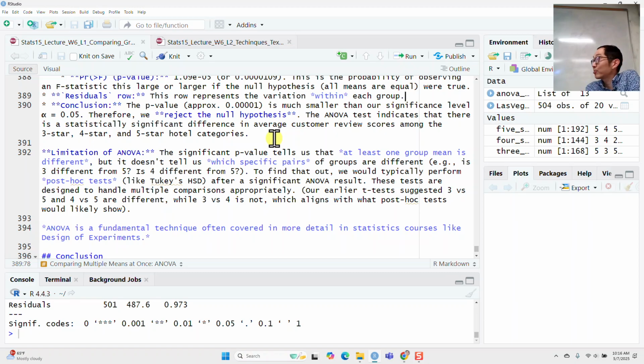Okay, and that's it. All we're going to say is that, yep, there is a difference. And again, the limitation is that it's just at least one of the group means is different, but it's not going to tell us which of the specific pairs. Is 3 different from 5 or 4 different from 5? For that, you would have to do basically multiple t-tests or something like that. So it feels like, oh, well, what was the point of that?